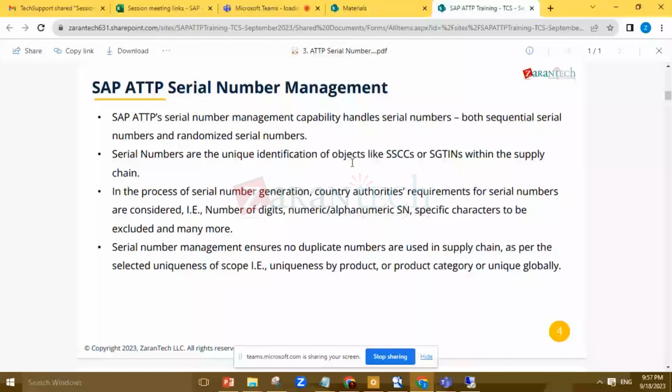And randomized. If somebody asks for random serial numbers, from 1 to 10 serial numbers, ATTP can provide 10 different random numbers. So how will ATTP provide these? That is something known as serial number management.